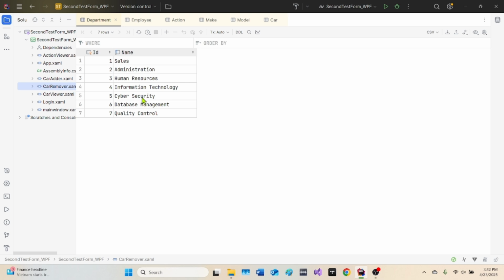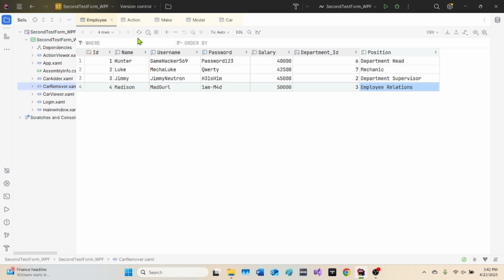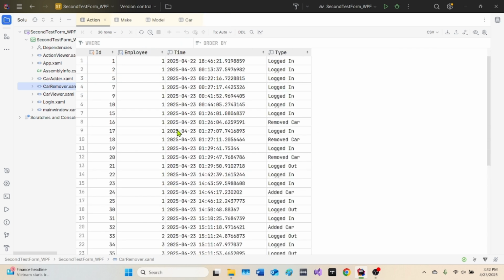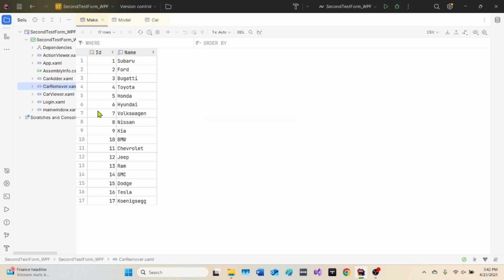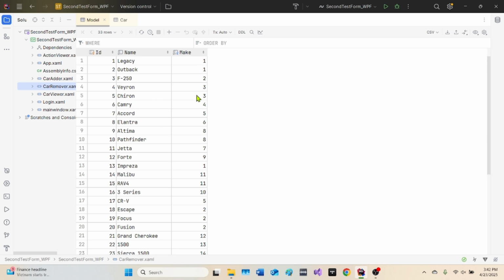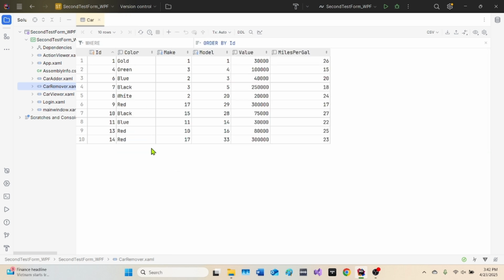What we have here is the name of the department and its ID. We have the employee with the name, username, password, salary, the foreign key department ID name, and their position. The action is just the employee foreign key ID, the time and date of the action, and the type of action. The make is just the name of the make. The model is the make's ID foreign key and the name of the model, and the car is just the color, make, model, foreign key IDs, value, and miles per gallon.